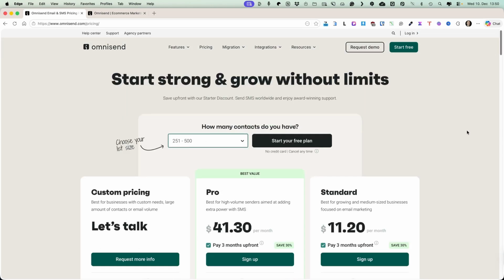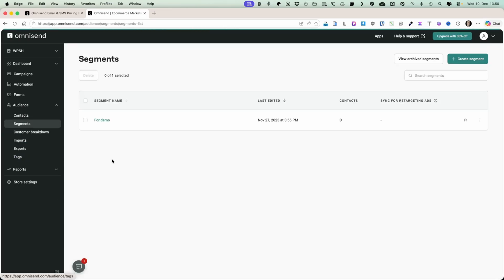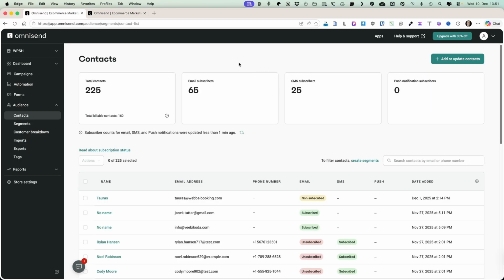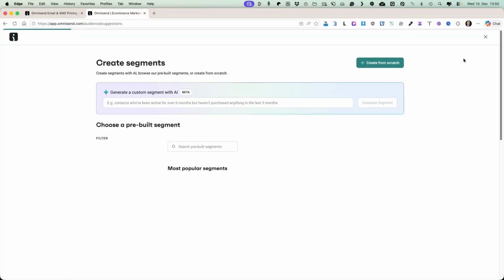Now let's log in and let's see what I'm gonna show you today. And the first thing I'm gonna show you is the segments. So basically you can create all sorts of lists and segments based on your own criteria. As you see, currently I have 225 contacts in the lists. And the easiest way to create a segment is just click on this button here.